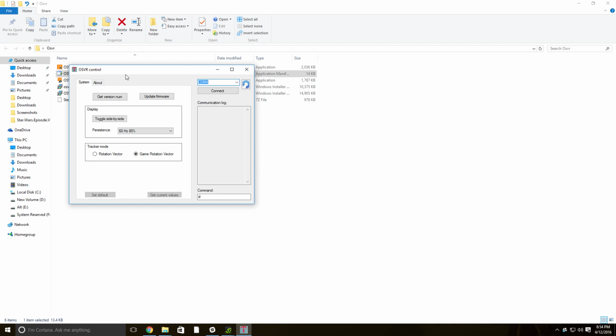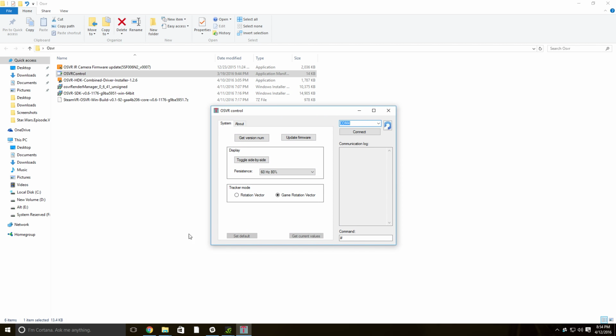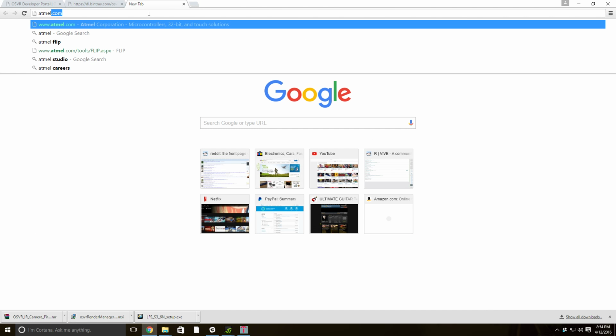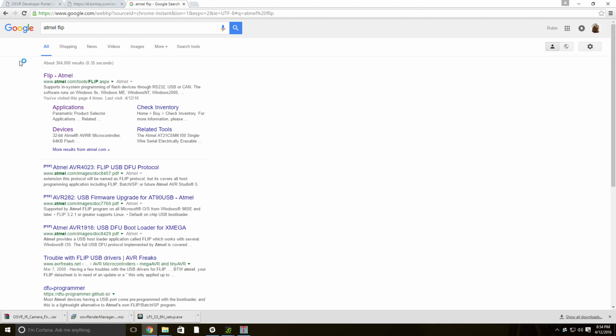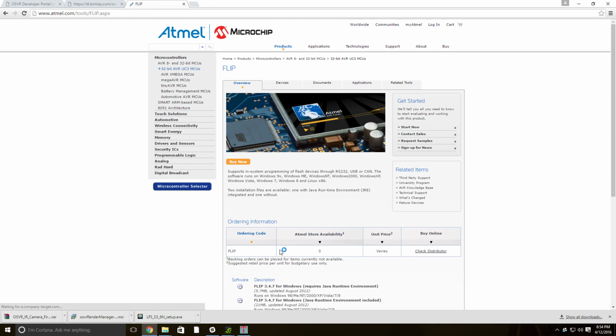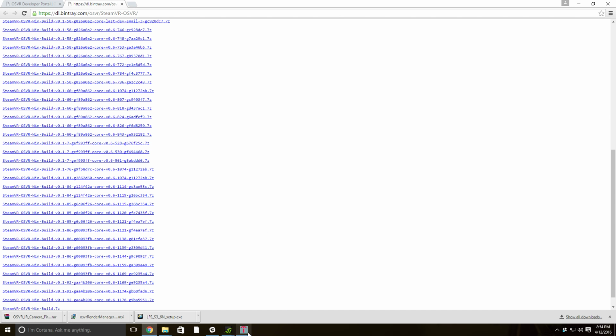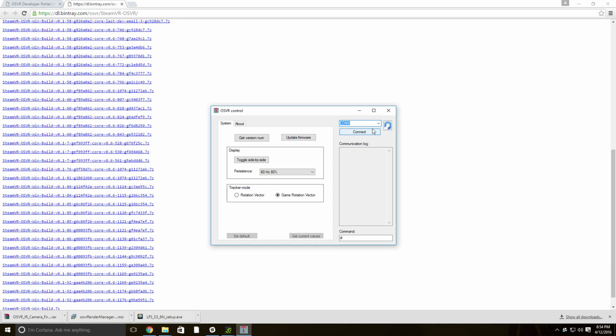All right. So, you remember the Atmel that I told you to download? Do I still have it? No, I don't. Atmel FLIP. FLIP, Atmel. It goes back and forth. Make sure that this is installed before you do this step. Now that it's installed, we're going to connect. We're going to update firmware. And once again, at this point in time, your OSVR needs to be plugged in. Make sure that power's connected, your camera's connected, everything's connected, and it's plugged in.